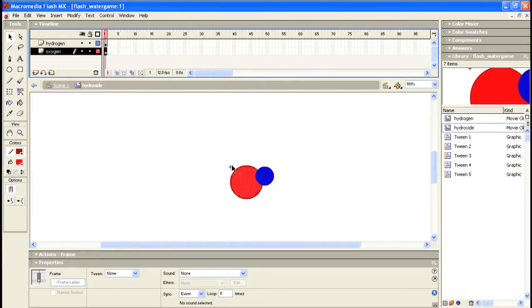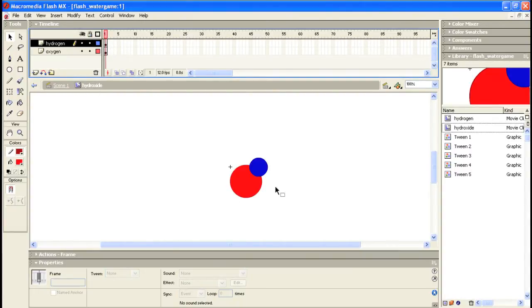Notice that this little crosshair is sort of the very top left, so you can judge how your movie clip's going to interact with other movie clips by thinking of this as the top left of your symbol. You click hydrogen again, and put this up here at the top right, something like that. And this represents my hydroxide molecule, oxygen and hydrogen.